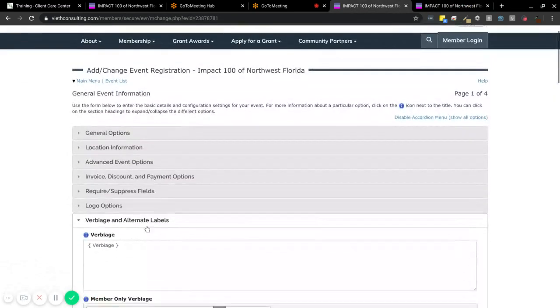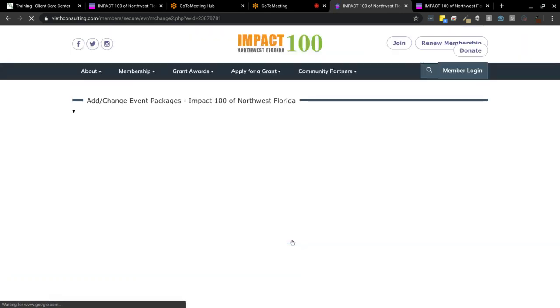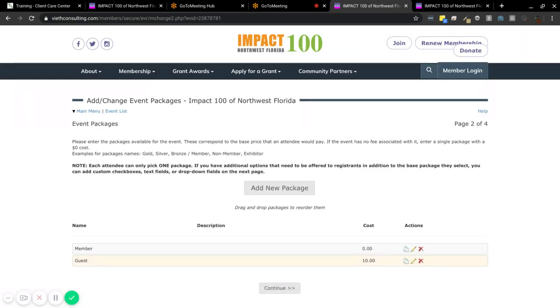All right, that is the first page of event registration setup. Like I said, there's a lot there, but don't get overwhelmed. If you're just trying to start working on an event and you just want to get the basic info in there, just get the event name and date and move on. All right, moving on to the next step. This will take us to the package setup page.